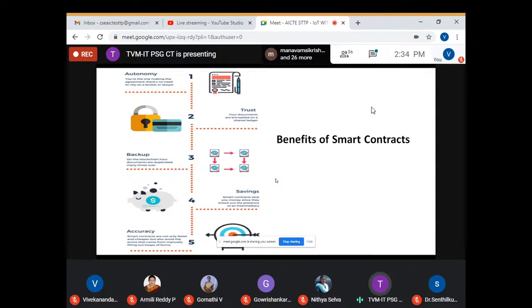Smart contracts save you money since they knock out the presence of intermediaries. You, for instance, have to pay no notary to witness your transaction. And finally, accuracy. Automated contracts are not only faster and cheaper, but also avoid the errors that come from manually filling out heaps of forms. So these are the benefits of smart contracts.